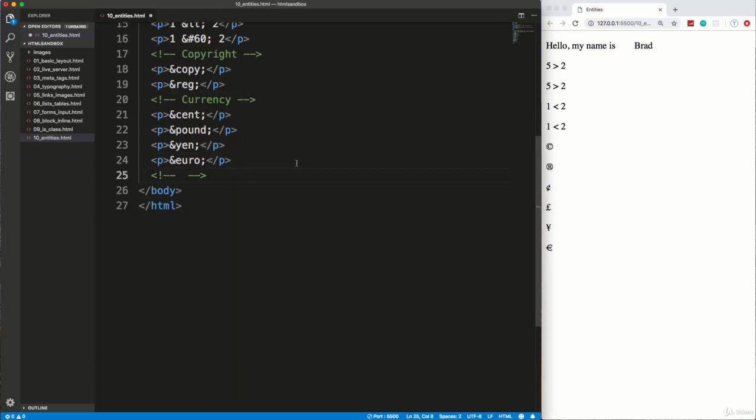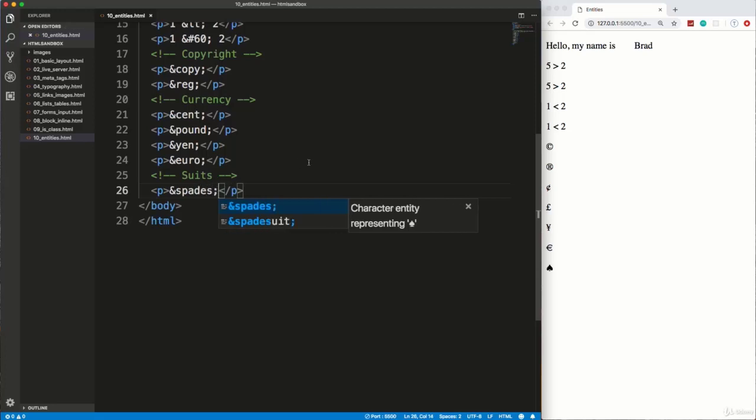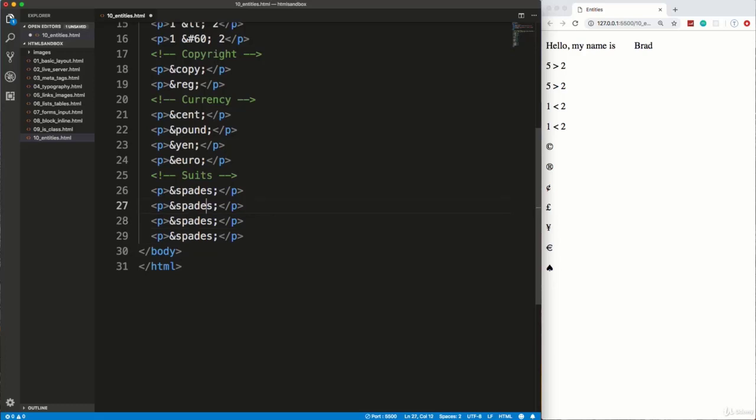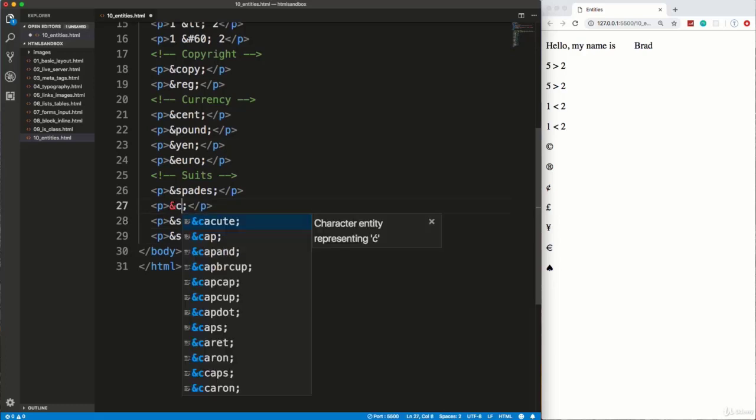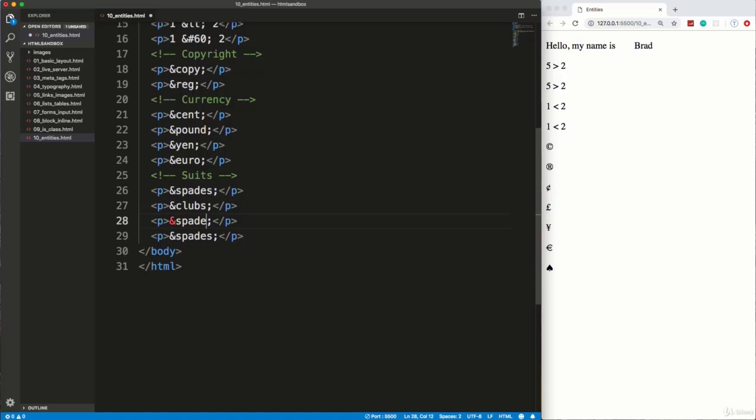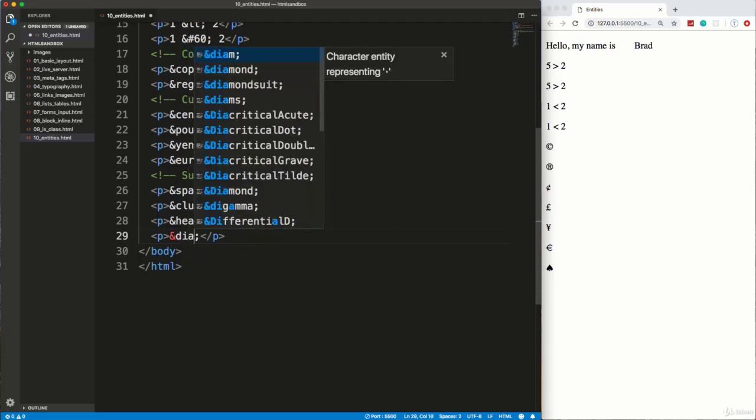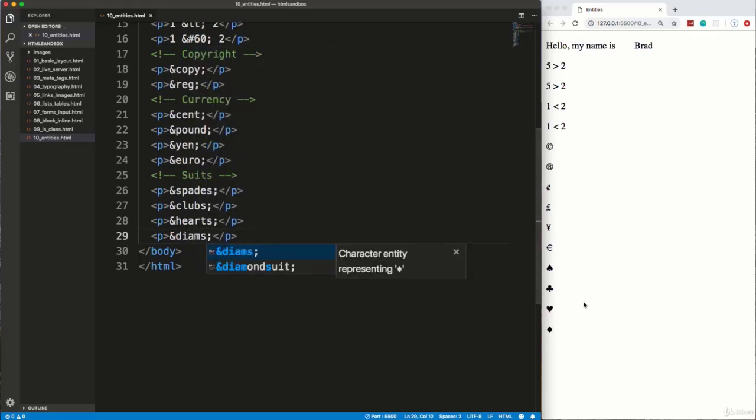We can even do suits, like card suits, such as spades. So if I wanted to do ampersand spades semicolon, there we go. And of course we have the other three: clubs, hearts, and diamonds, which is actually D-I-A-M-S. Okay, so you're probably not going to use these very much, but I did just want to show you guys.